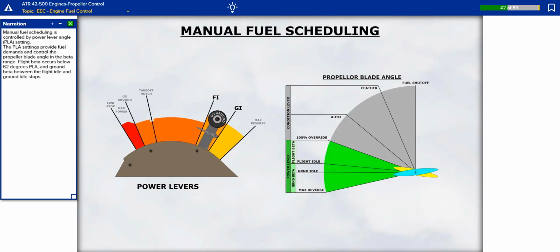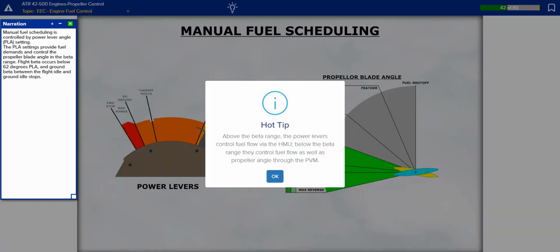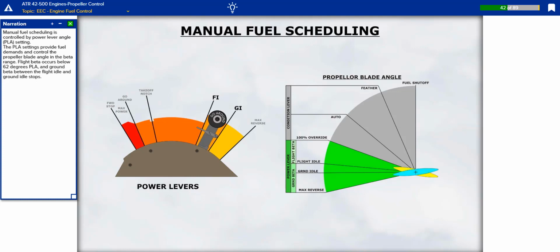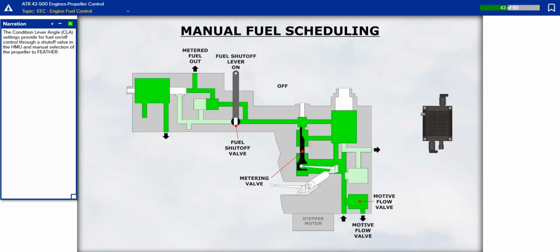The PLA settings provide fuel demands and control the propeller blade angle in the beta range. Flight beta occurs below 62 degrees PLA and ground beta between the flight idle and ground idle stops. The condition lever angle settings provide for fuel on-off control through a shutoff valve in the HMU and manual selection of the propeller to feather.